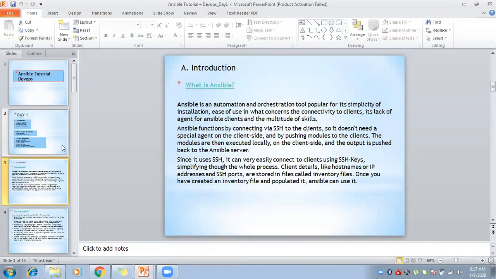Now, introduction: what is Ansible? I think you all know a little bit. Anyone, Paul, Julius, do you have an idea about Ansible?